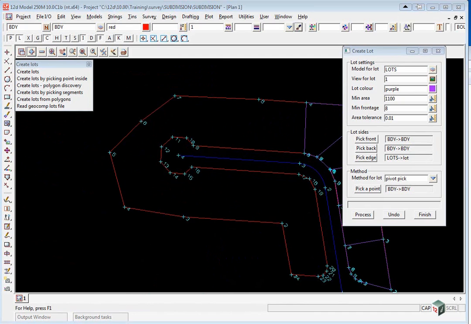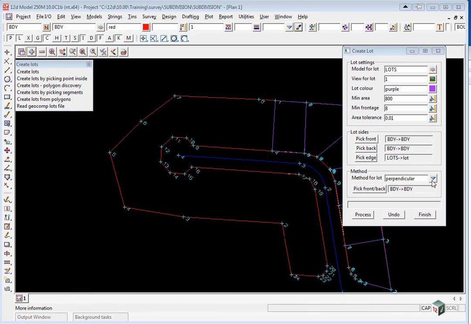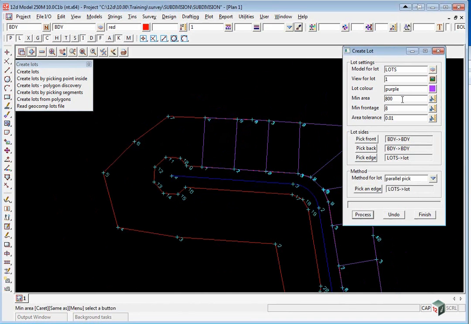Right, we'll continue along the top. We will put our minimum area back to 800. We will set our method for lot to perpendicular. We pick the front and click process. We can then change the method to parallel pick. Pick the previous edge and select process, process. The next lot will be done by pivoting about this point here. We're going to change the area to 900. Click pivot pick, pick a point, pick on that point, and click process.